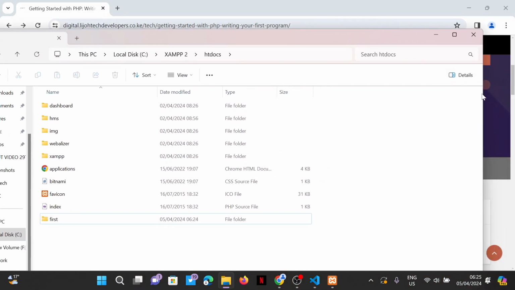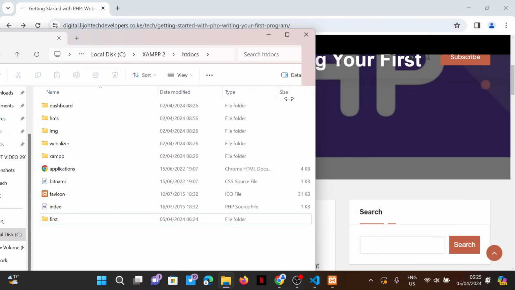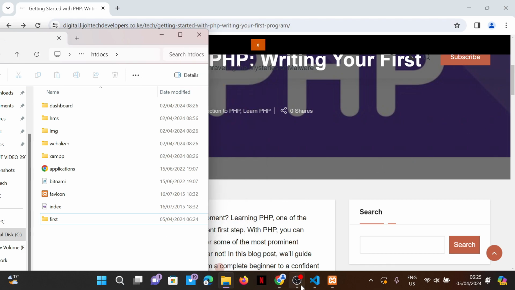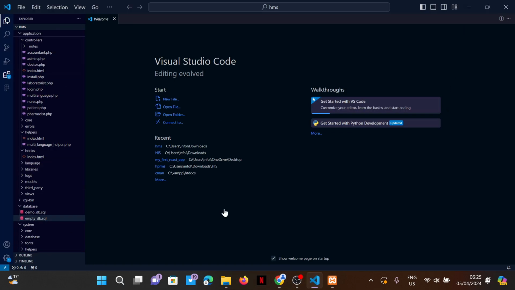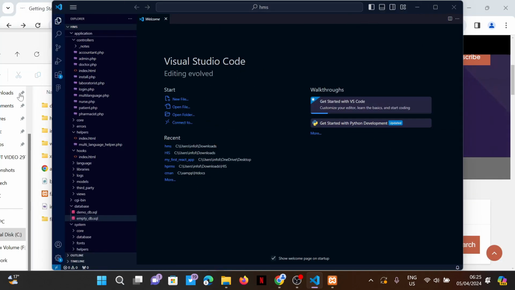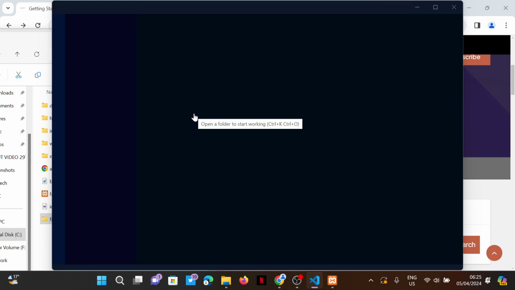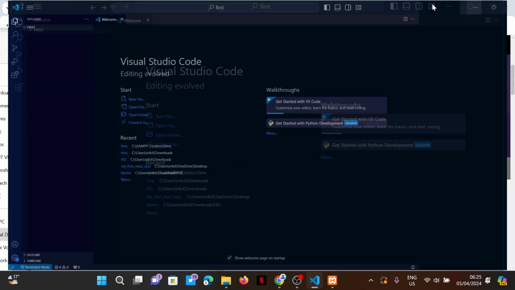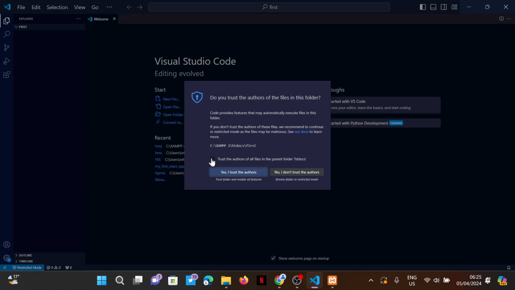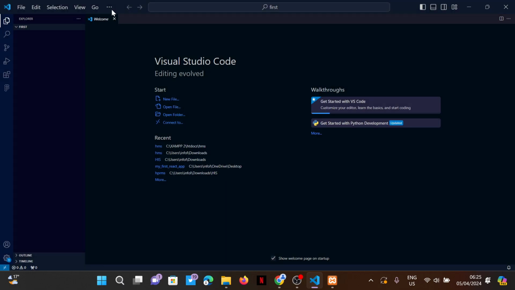I prefer doing this to reduce clutter. Then you open up Visual Studio Code. You can also minimize it. Then you just drop the folder that you have created. After you drop your first program folder, you just click here, trust the author or whatever.